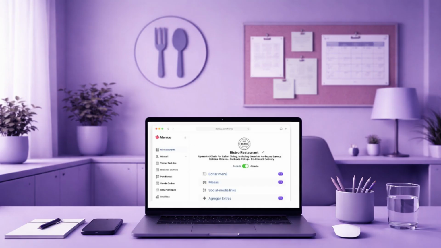You can activate only the tools you need. If you only need one feature, you can use just that. And as your business grows, you can activate more tools at any time. This account is for configuration and control. Your team will use their own accounts to run daily operations from their own devices.